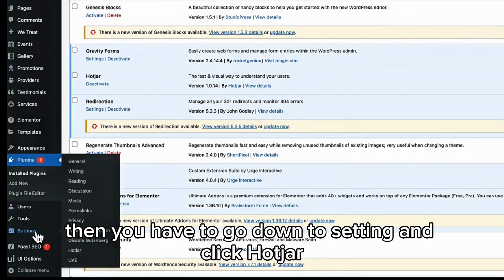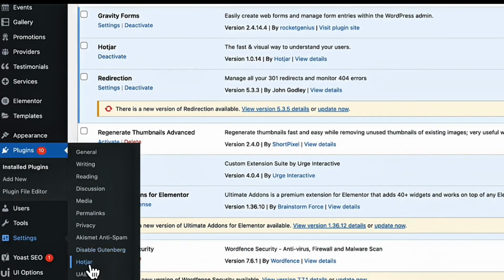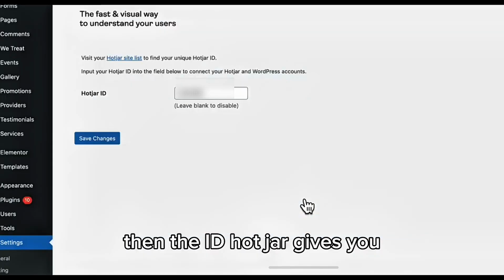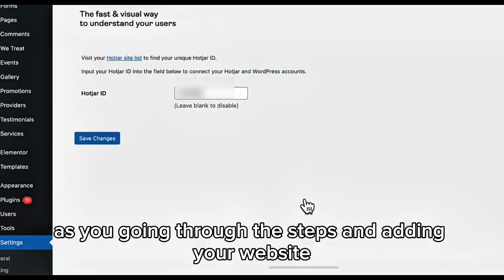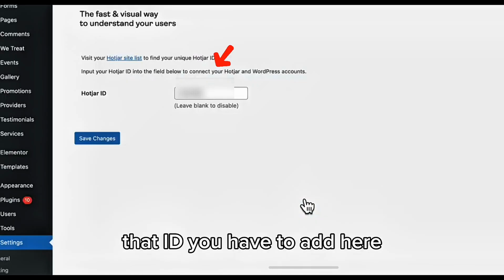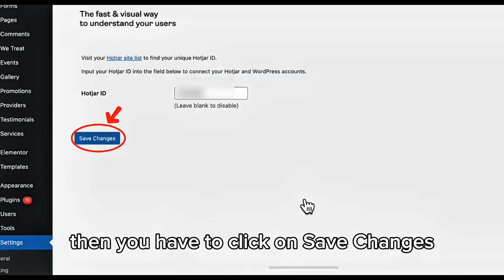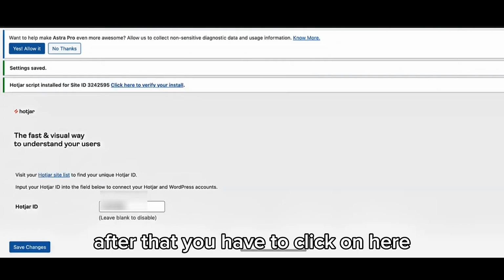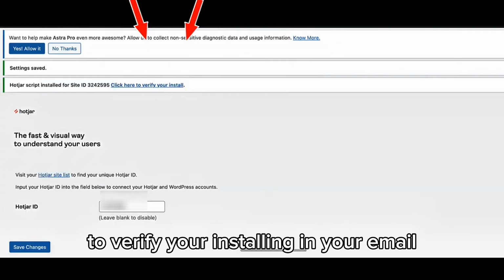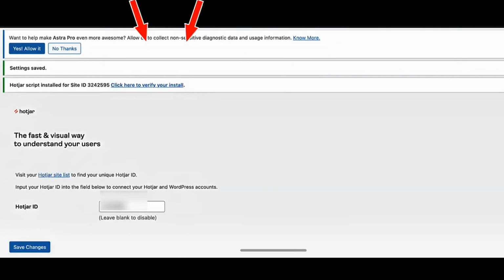Then you have to go down to Settings and click Hotjar. Then the ID Hotjar gives you as you go through the steps of adding your website, that ID you have to add here. Then you have to click on Save Changes. After that you have to click on here to verify your installation in your email.